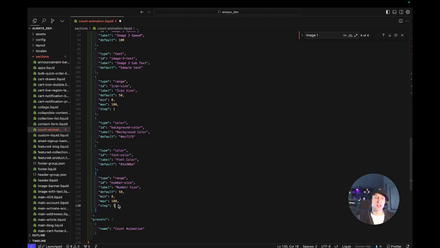Now, because this is not going to be in pixels, I have it in rem units. I'm going to change this, so it's going to be quite different. I'm going to have it set default. For the number size, I'm going to set it to 2.8. And then I'm going to have the max be, let's say, 5, and the step is going to be 0.2.